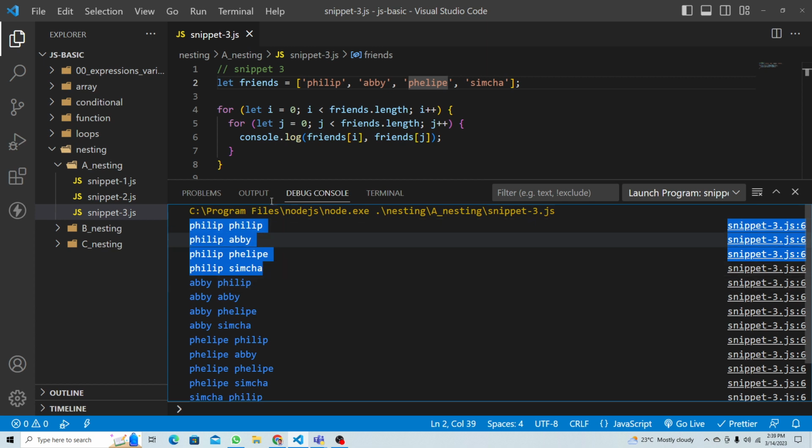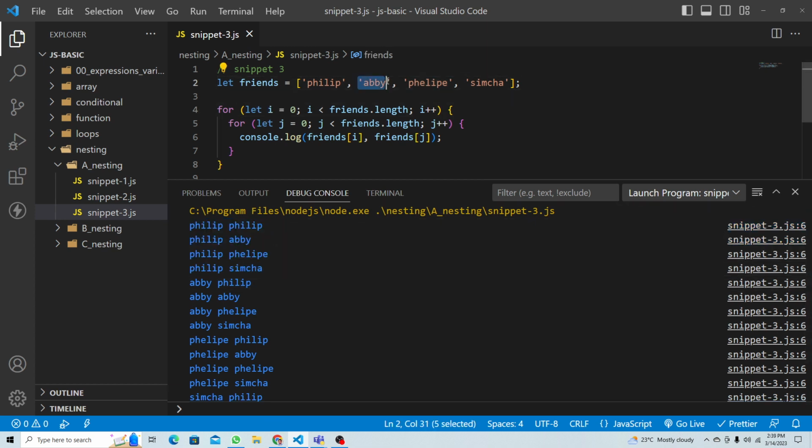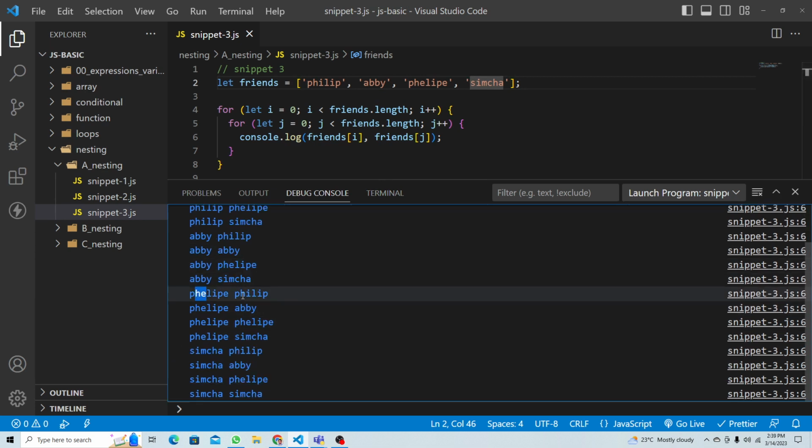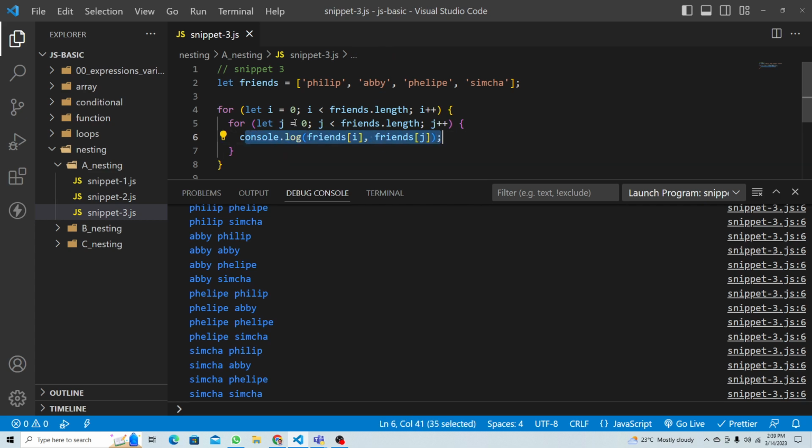See? Again, the outer loop goes to the second item, right? Take the second item, because I will be 1, right? Abby. But remember, for Abby, the Abby friend is everyone, right? The inner loop will take from the 0 index all the way, right? 0, 1, 2, 3. Same way Felipe. For Felipe again, right? Because this is running from 0 until the length. So for Felipe, it will take Philip, Abby, Felipe, and Simcha.